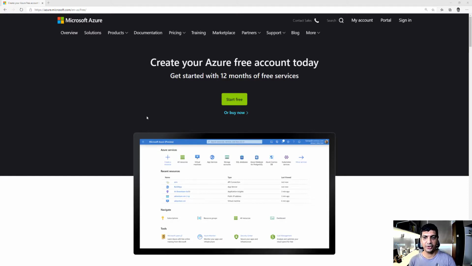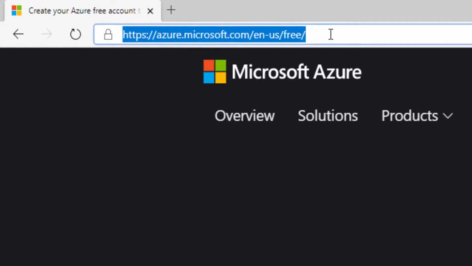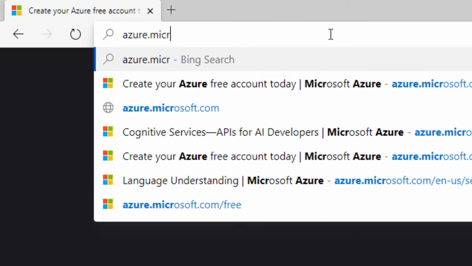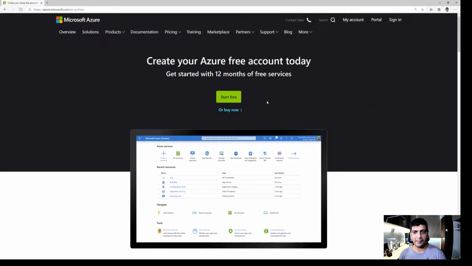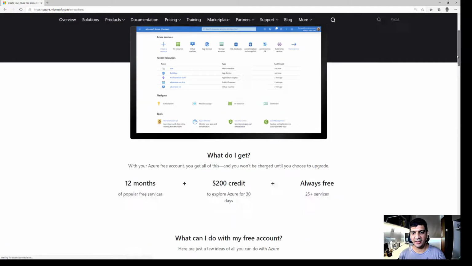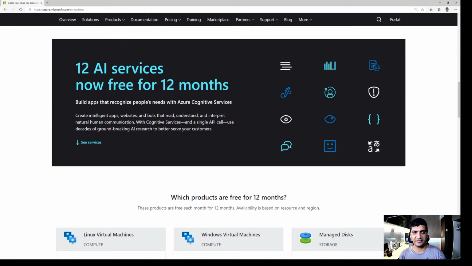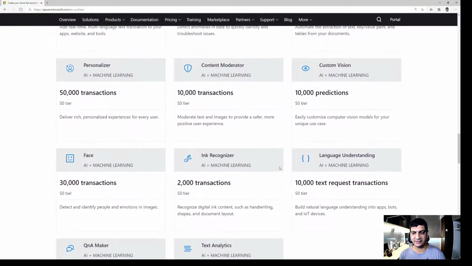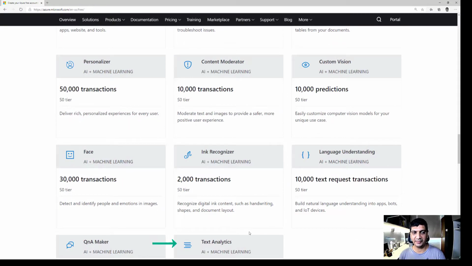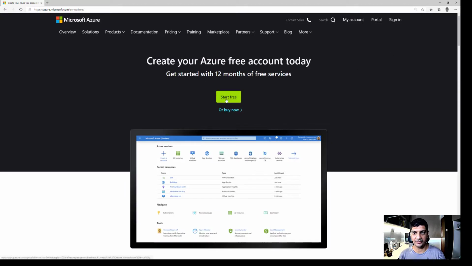Today, I'm going to show you how to create a free Azure account. To do that, let's navigate to the website azure.microsoft.com/free. You will come on to this page. As you can see, the 12 AI services are now free for 12 months. These are called cognitive services. You have computer vision, you have anomaly detectors, you can even detect forms or do some text analytics. For today, let's just start by creating our account.